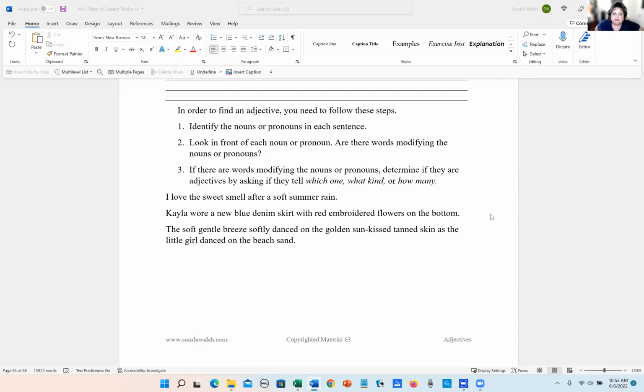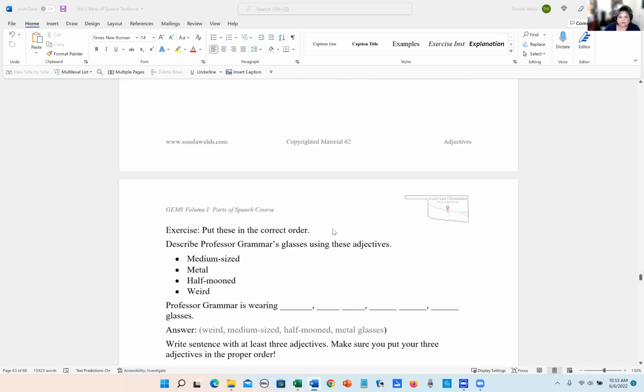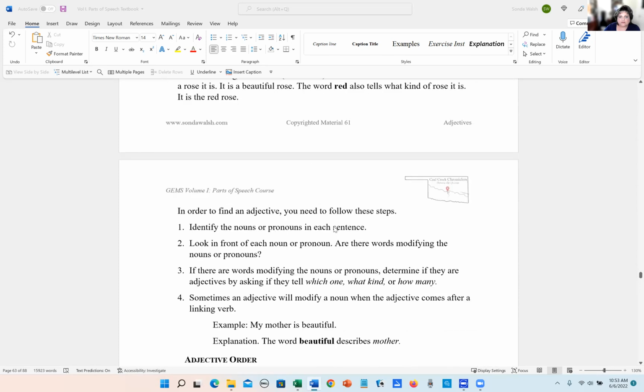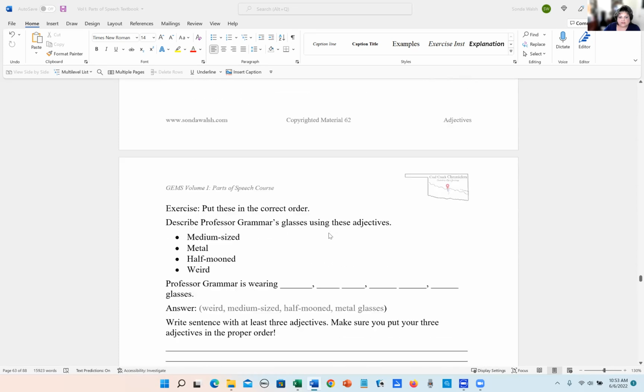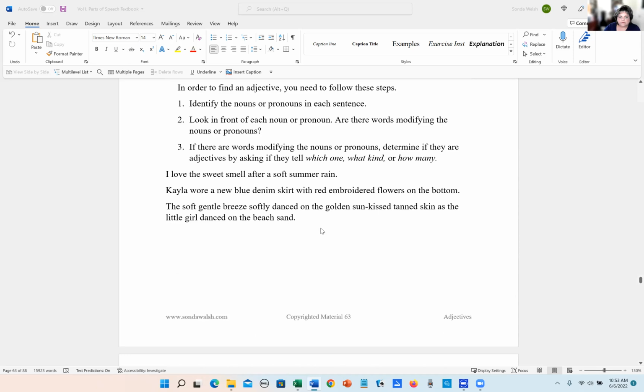Okay, this video is going to walk you through how to identify adjectives in a sentence. So this is page 63. It will be in the updates. It's not in your textbook. The steps to identify an adjective are in your textbook on page 60, but these sentences are not. Okay, so let's walk through the steps and figure out how to identify an adjective.